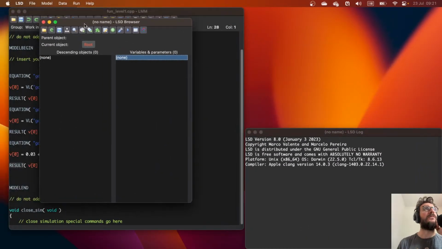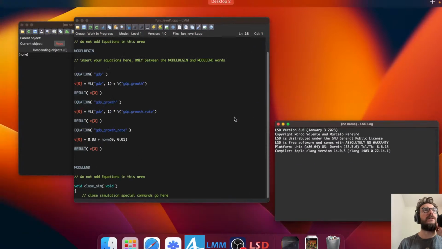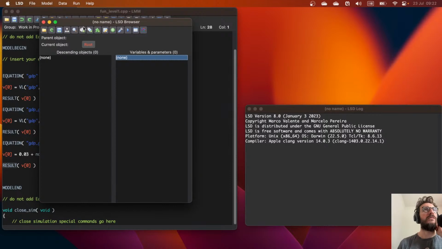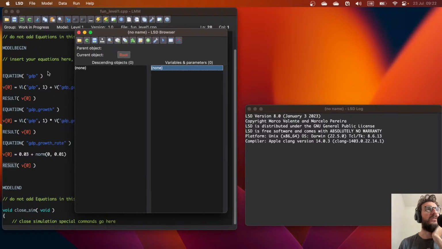And so there's two softwares involved with LSD. Actually, there's this LMM, the LSD model manager, and then there's LSD, which is where you actually then run the models. And there's a bit of configuration that's needed here. It's actually relatively simple. In this case, we have these three variables. You could say that the GDP growth rate is a parameter, but actually I don't want it to be fixed every period. So a parameter is always fixed. And in this case, I'm calculating it with this normal distribution every period. So I think I'll declare that as a variable as well.